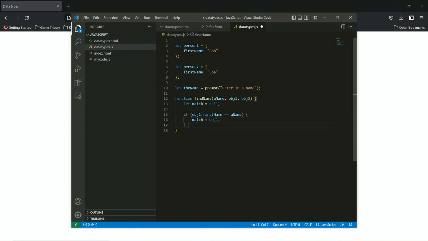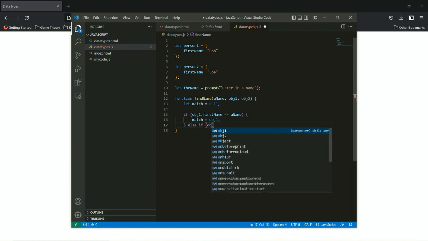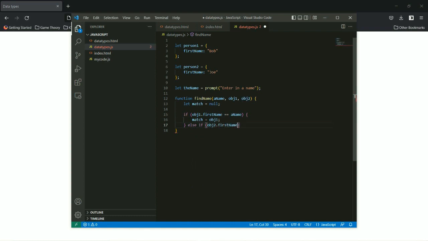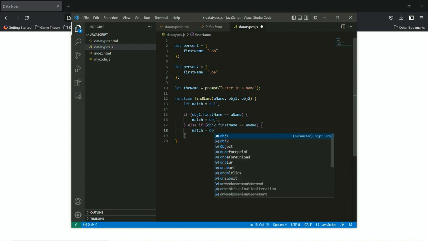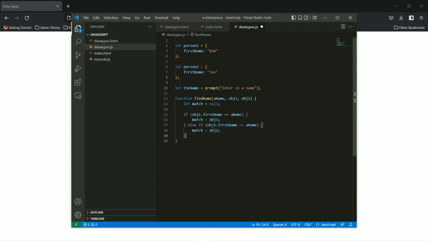Now if I didn't, well, let's see if the other one is. So we could do else if obj2 dot, and we'll go to first name again, equals a name. So we found it there maybe. And then we can say match equals obj2. And finally, we're going to want to return the match. So I'll put at the end, return match. So if we enter a name of Bob, it's going to match the first one. If you enter a name of Joe, it's going to match the second one. And if it doesn't match any of those, it's going to still be null.